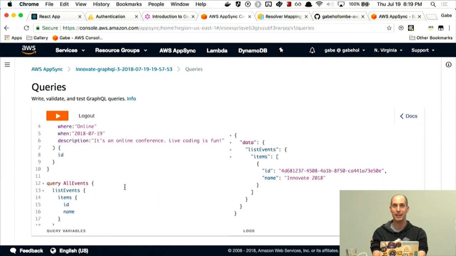There it is. And you can see here that it gave me back the ID and the name because that's what I asked for here. So a key value of GraphQL is clients can ask for just the data they know they need to render the UI that they're working with.